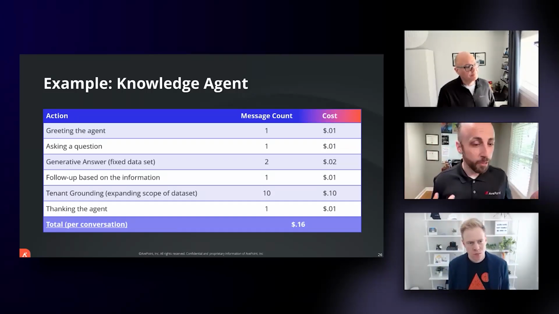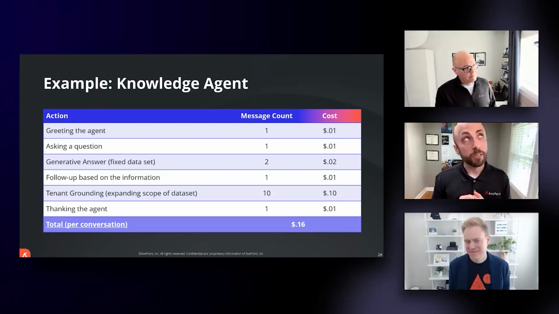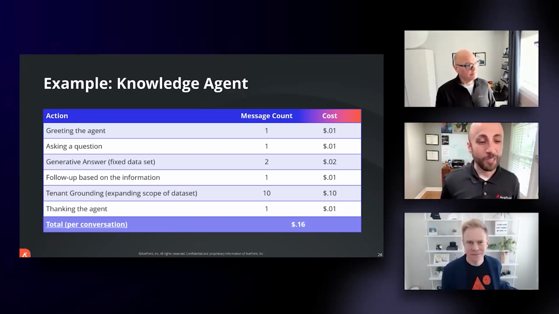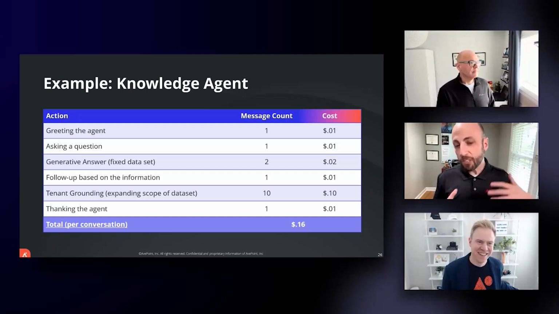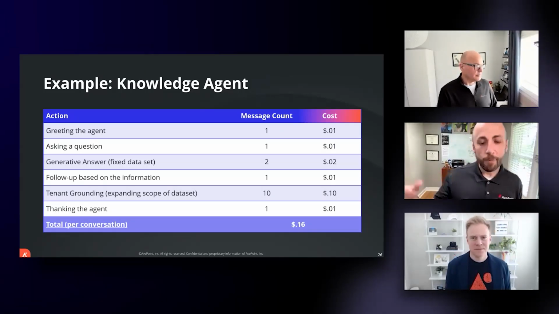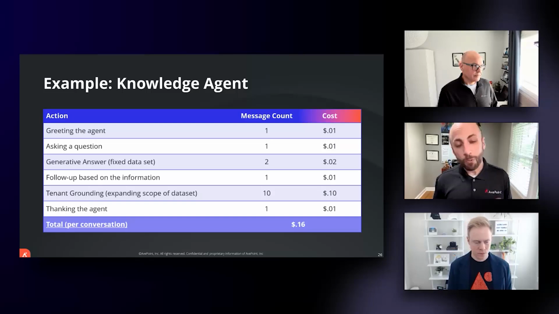If there's a follow-up, that's another message. If you ask it a more open-ended question that's grounded on the full tenant data, that's more messages. And if you thank the agent, that's another message. So this is, again, representative. There's a lot of math that you'll have to do when you start to figure out what's the typical happy path and what's maybe the edge cases where a person might be engaging back and forth with that agent a couple of times. Then think about how many individuals might be using that agent in a day, how many times across your organization, and what percentage. Something that's scoped for department level or organization level is going to have higher numbers. And even then, you're probably still going to get it wrong.